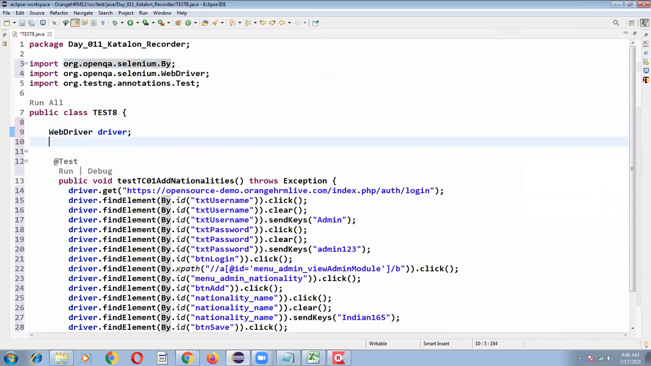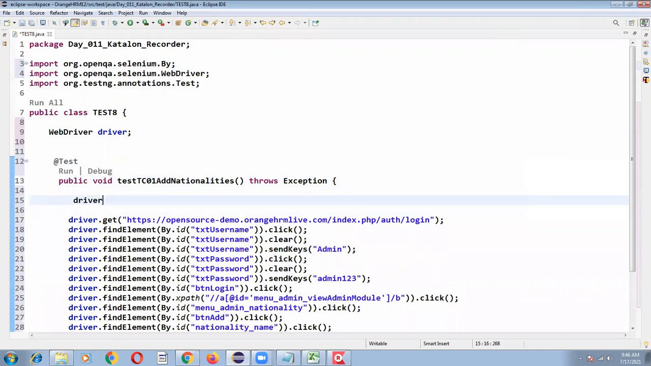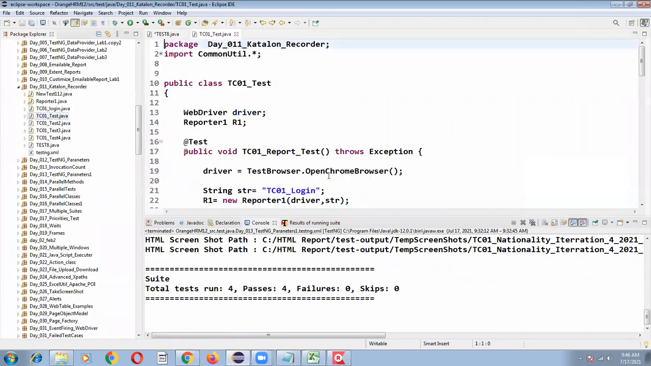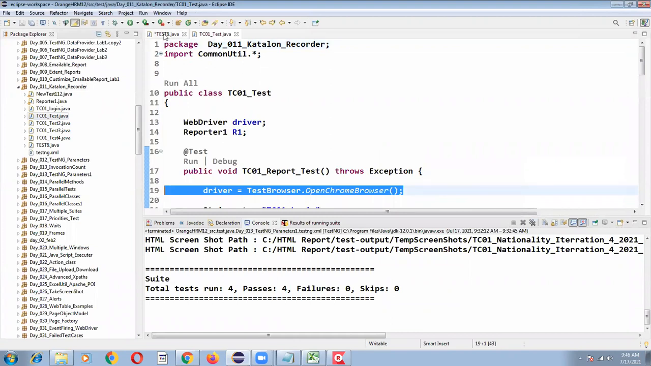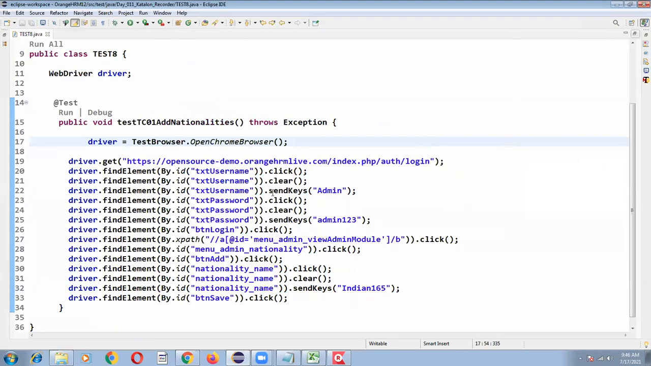You know how to launch the browser. We already know driver is equal to test browser dot open Chrome browser. Just one second. I'm copying. Finish, my test automation is completed. So I'm launching my browser. After that, what is my application URL? Up to here I am taking. I don't want everything.